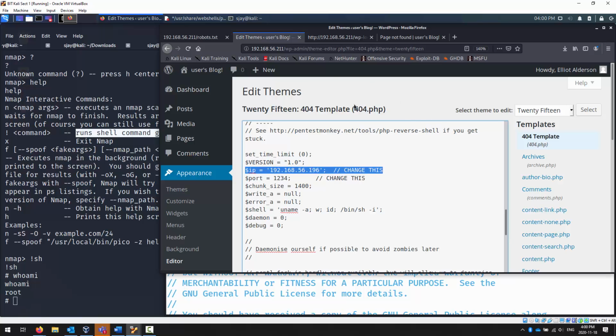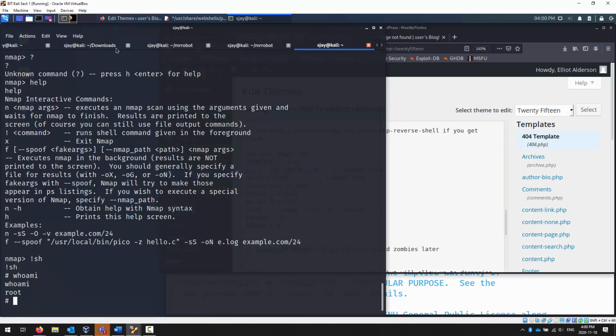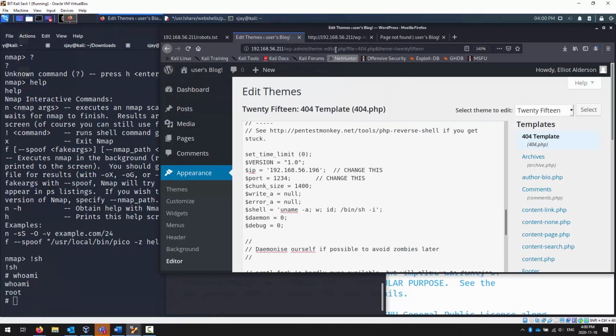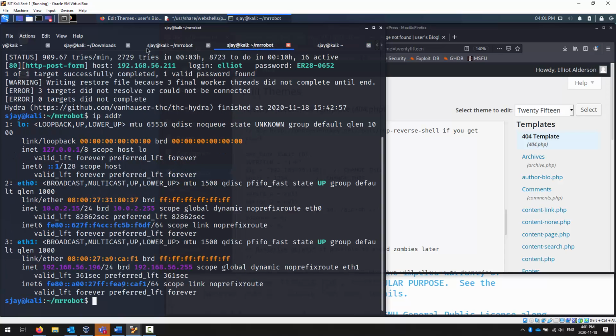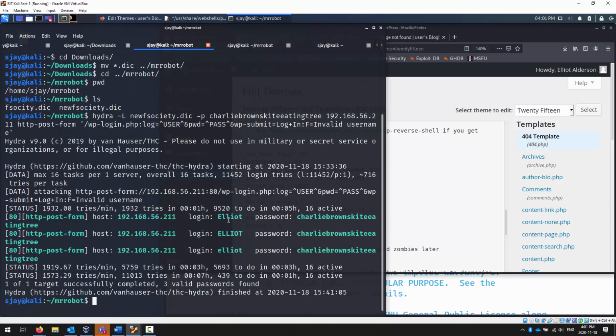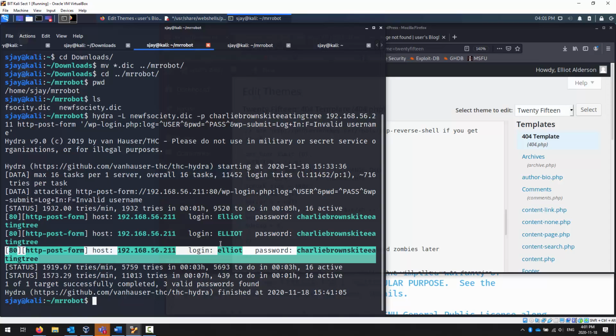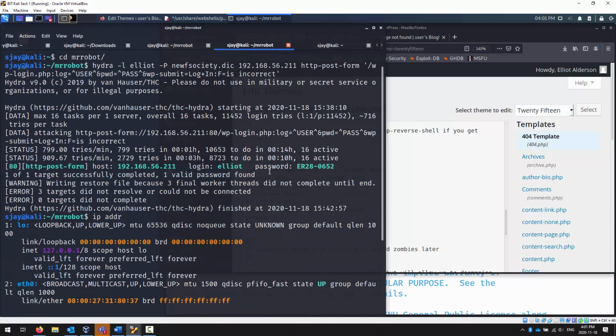How did we get this information? Well, when we discovered that there was a weak login on the WordPress login page, we exploited that by running Hydra. Because it had a different error message for wrong username versus wrong password, we could exploit that by iterating through a dictionary of first usernames, and then once we found a successful username, we could then use that username to iterate through that dictionary again and see if we could find a password.